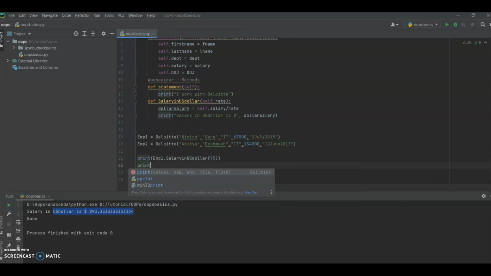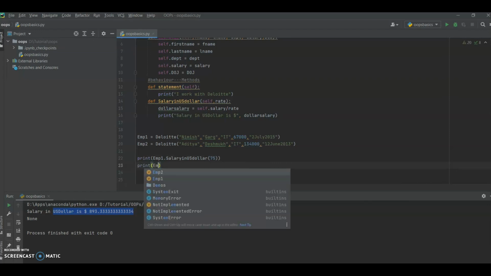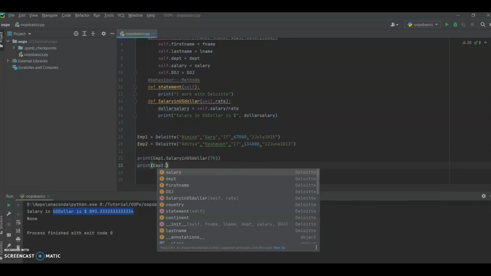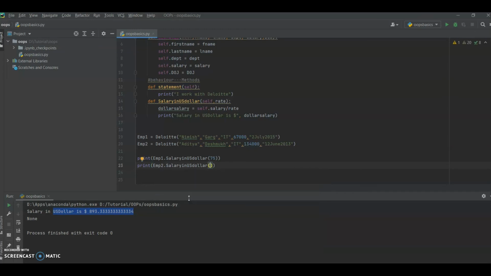Now suppose I want to do the same for employee 2. As I press this dot operator, I'll get all these things. So I want to use this method, salary in US dollar. Okay, fine. I'll press enter, and as soon as I press enter, see, this self is coming. Self represents this employee 2, and now I need to provide the rate. I need to pass this argument. This is indicating to me that I need to provide the rate.